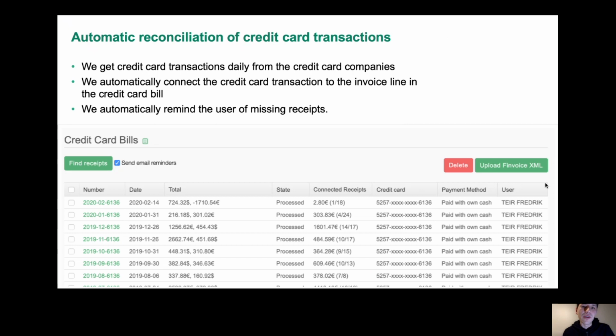One component related to the receipts that is very embedded into the expense claim process are the credit card transactions. Now, Bezala is integrated with the most popular credit card companies in the Nordics, and we get their transactions on a daily basis. And what we do with that information is that we can automatically reconcile the credit card transaction with the receipts that the user has sent in. So using the date and the price and some other information, we connect the receipt to the credit card transaction.